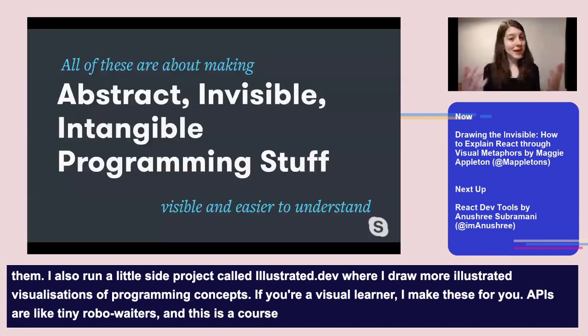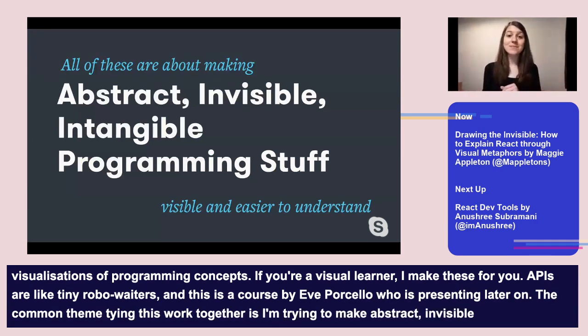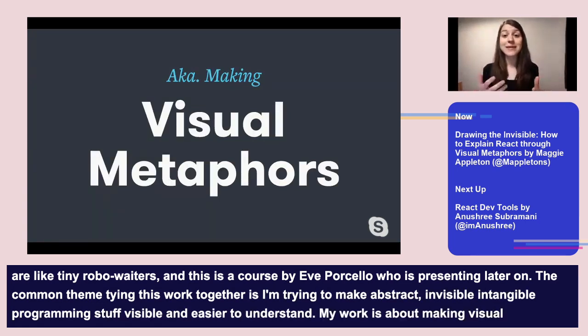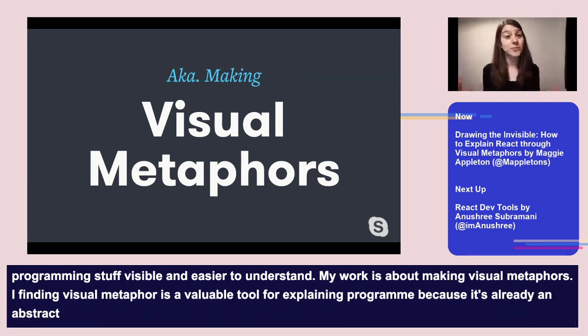So the common theme tying all this work together is that I'm trying to make abstract, invisible, intangible programming stuff visible so that it's easier to understand. In essence, all my work is about making visual metaphors. I find that visual metaphor is an especially powerful tool for explaining and understanding programming because it's already such an abstract discipline. Creating meaningful comparisons can go a really long way when you're trying to help people grasp new programming concepts.